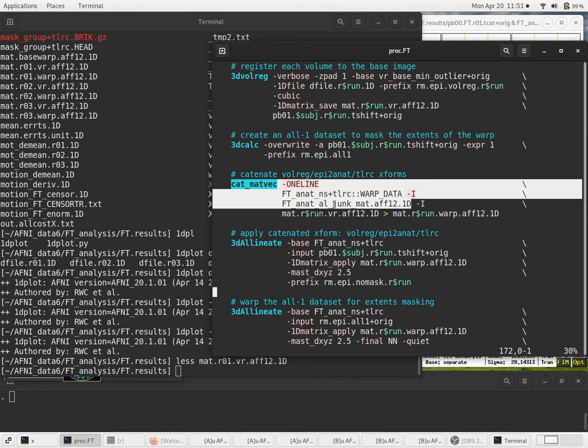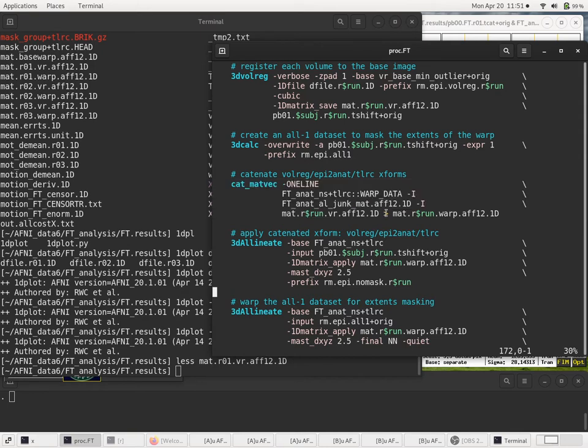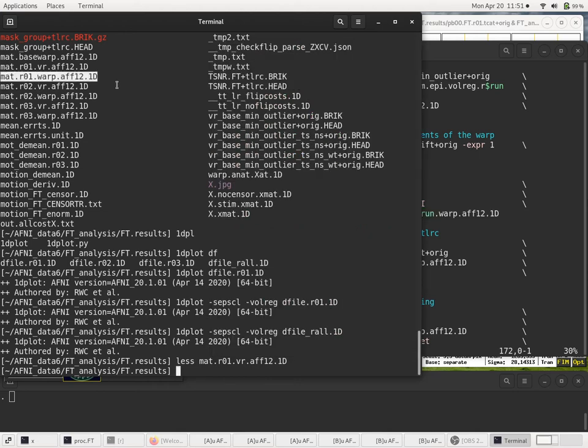cat-matvec is just going to dump all this to the screen as a text file, but then we'll use the Unix redirect symbol, and we'll save this to the warp affine 12.1D text file, and this again will be a time series of transformations that include all of these three transformations concatenated. So mat run 3, and the one with warp, so this is run 1's time series of full transformations, full affine transformations that include the anatomy and standard space.